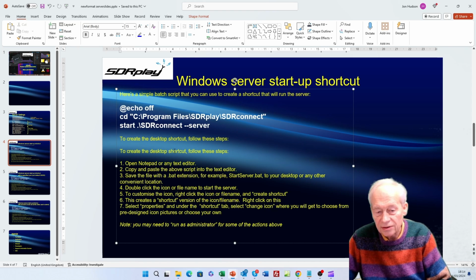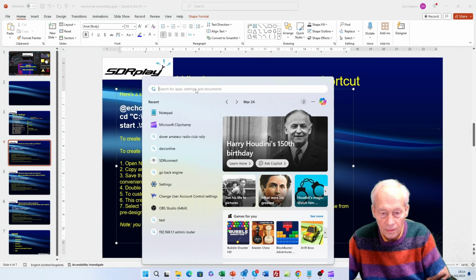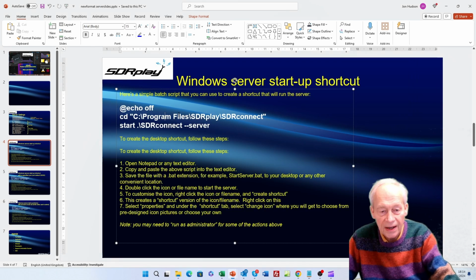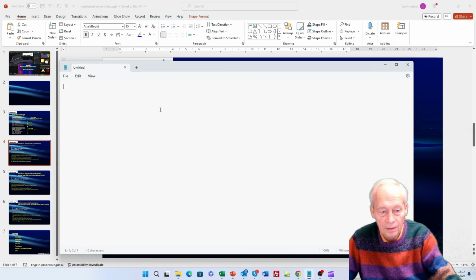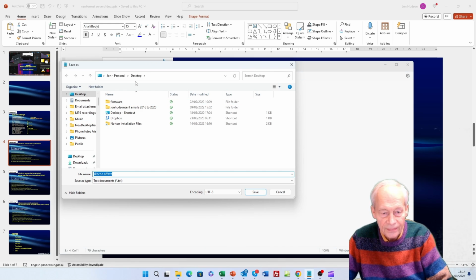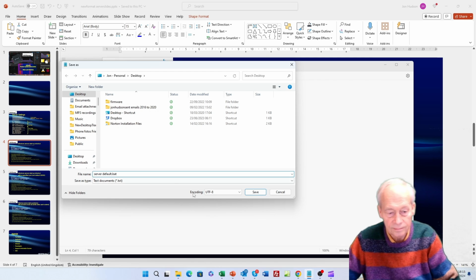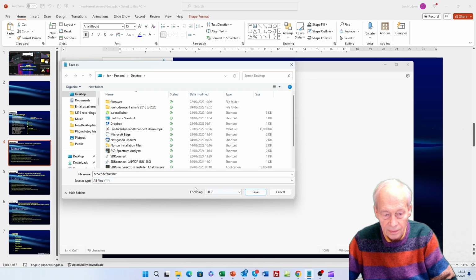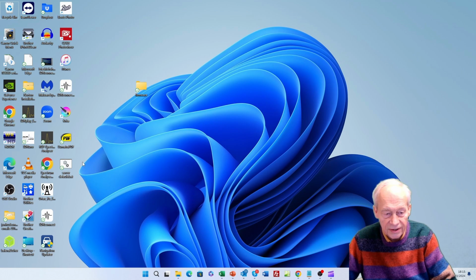To create a shortcut, just open up Notepad on your PC, and from the attached documentation, you can just copy, paste, and then we're going to save this as a batch file. We'll save it on the desktop and give it a name like server default dot bat. Save. Okay, so now if we look at the desktop, we'll see we've got this batch file there.